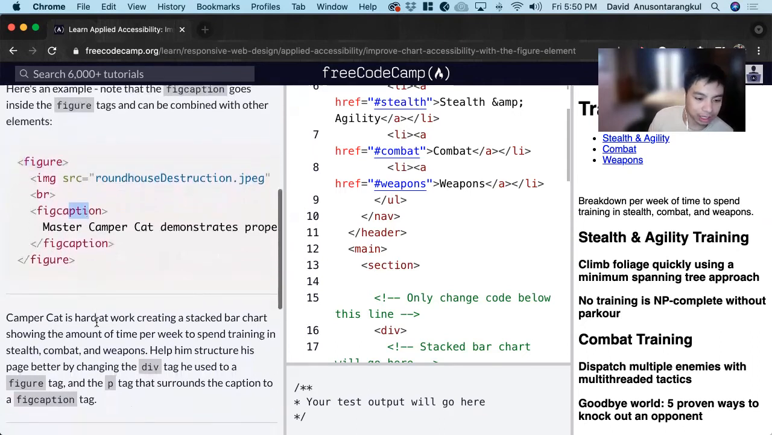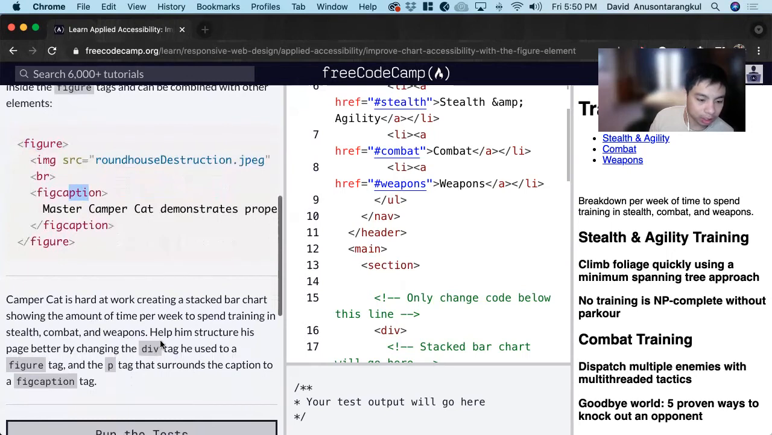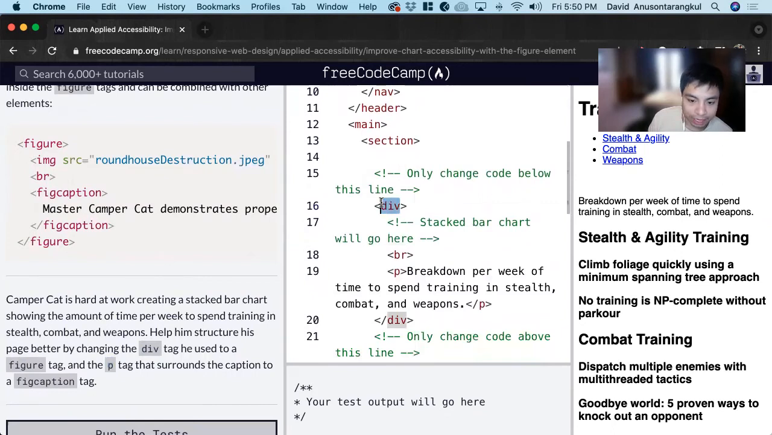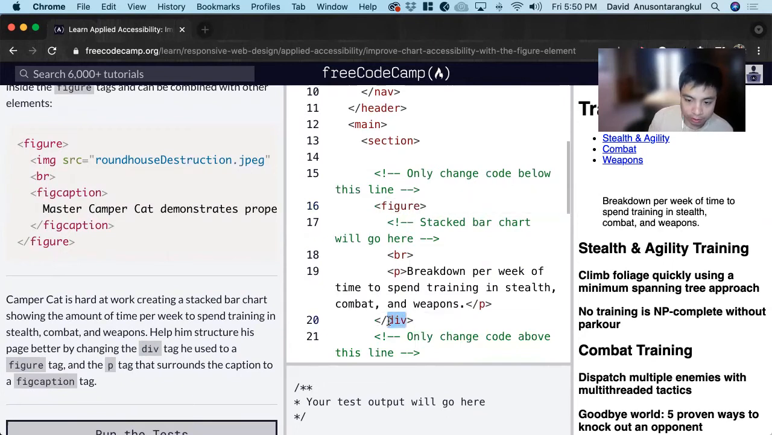For this exercise, we want to change the div tag to a figure tag, and then the p tag to a figcaption tag. So we go here, and this div tag will be changed into a figure tag. And now we change the closing tag as well. And next we change the p tag to a figcaption tag.